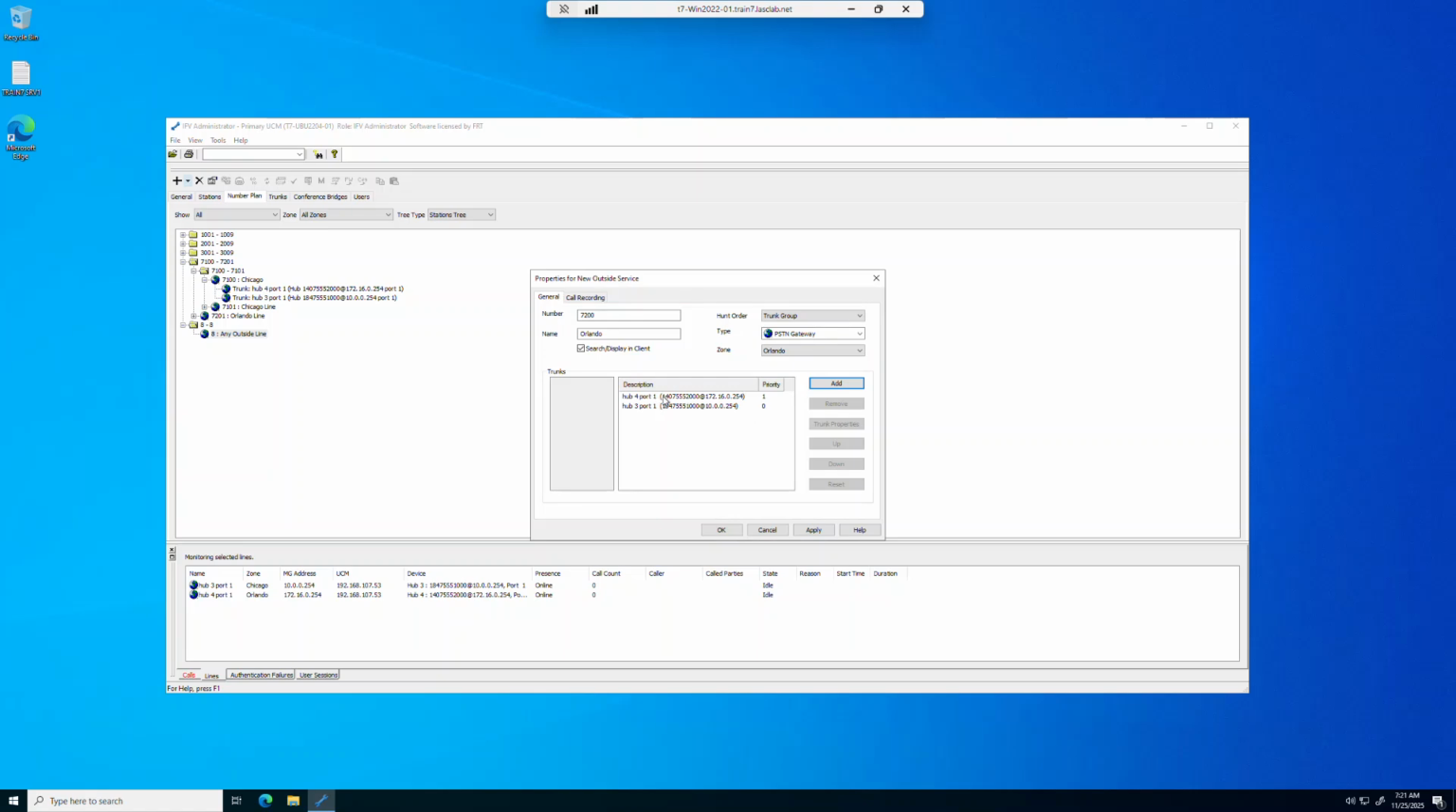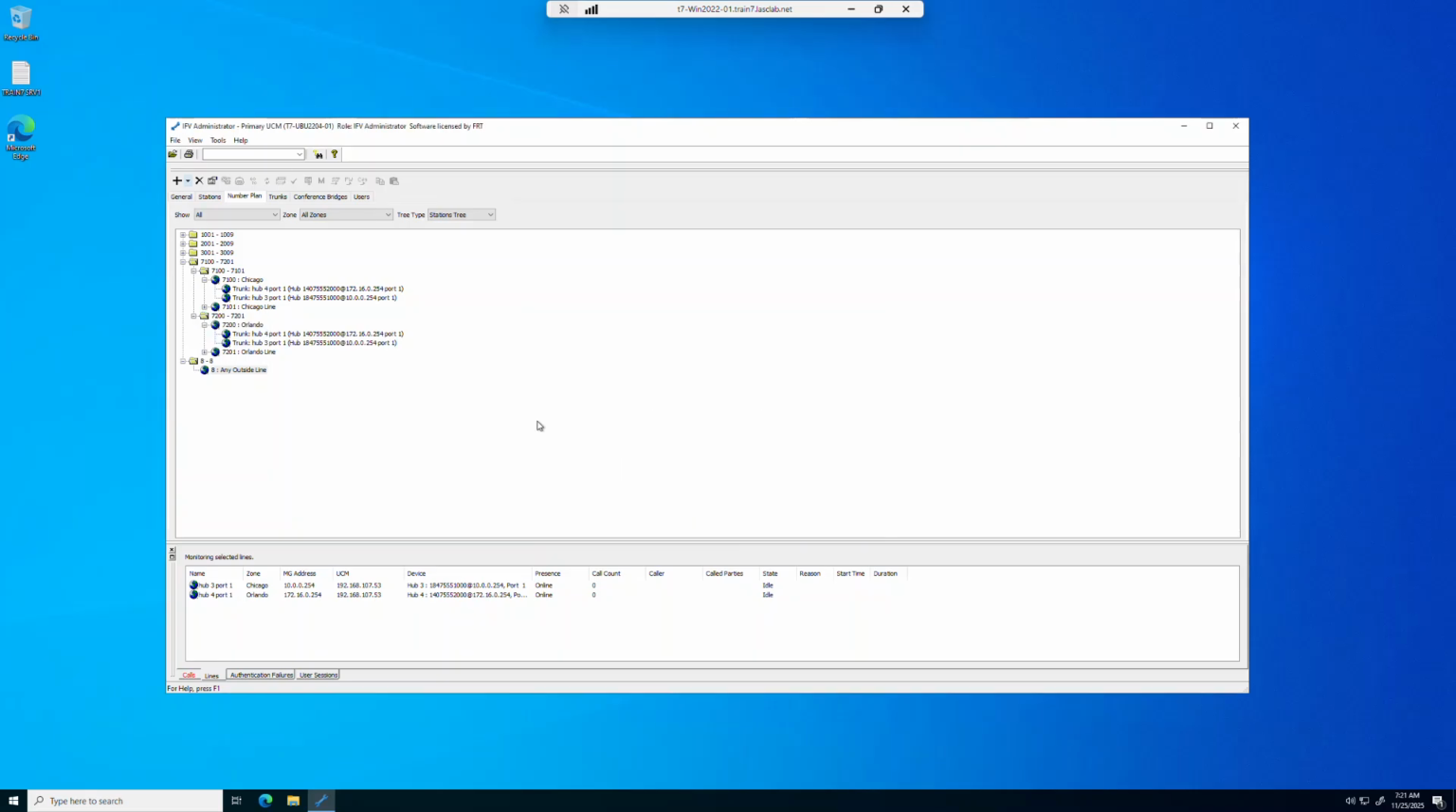But now I want Orlando as first priority and Chicago as a second priority. So the users will attempt to use Orlando SIP trunk first, and then if none of those trunks are available, it will use the trunks in Chicago. We will need to do a last configuration for this example.